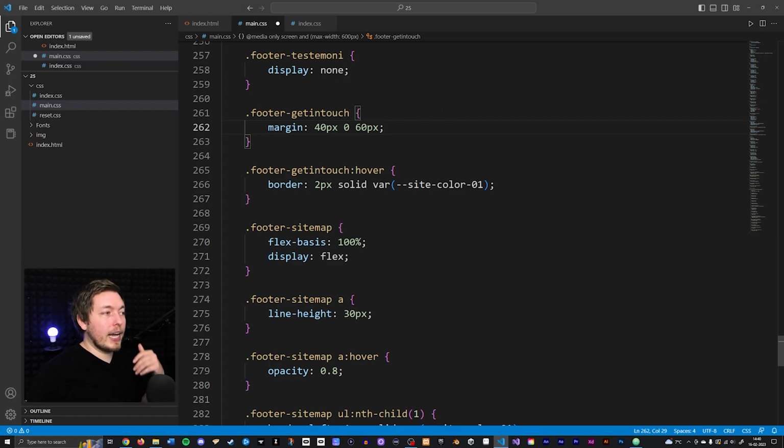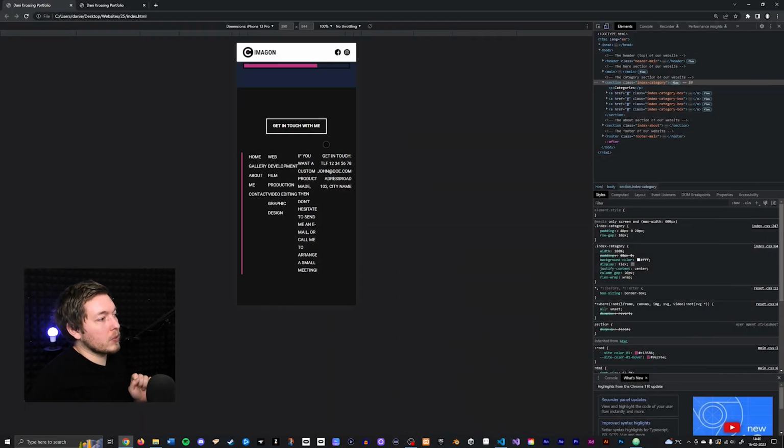So instead of having it as 40 on the top, 0 on the left and right, and 60 at the bottom, I want to have it set to 0, 0, and 60. So doing this, going back inside the website, you can now see that we have a little bit less spacing on top of the button there. So just to minimize that spacing a little bit.